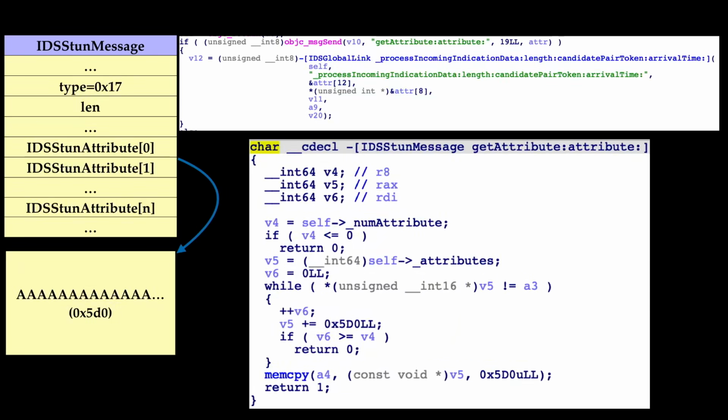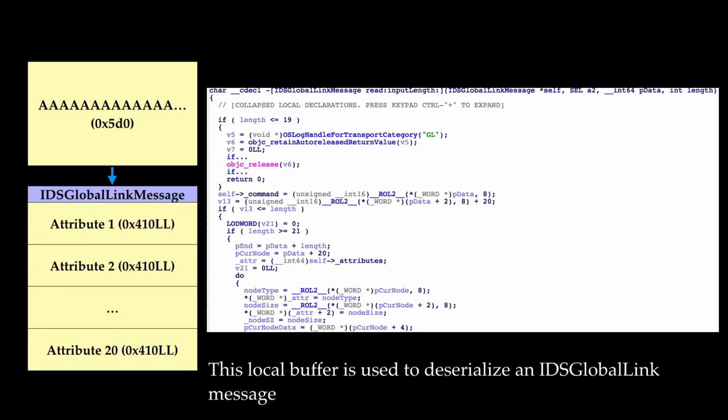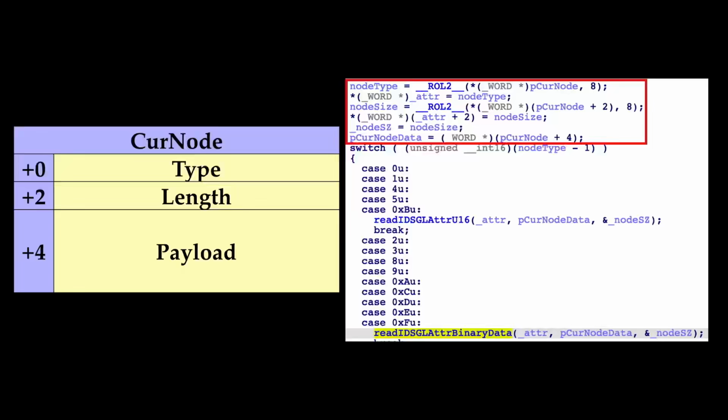You will see a memory copy here, but nothing wrong here. So this memory copy, okay, maybe this is the only correct memory copy you will see in this presentation. Now the local buffer is totally under the attacker's control. This local buffer will be used to deserialize into another object called IDS global link message. And this parse is also very simple because the format is type, length, and payload. The type is 2 bytes, the length is 2 bytes, and the rest is the payload. So the parse should be easy.